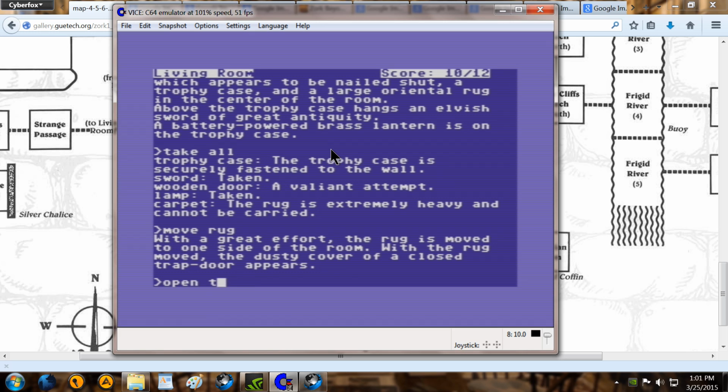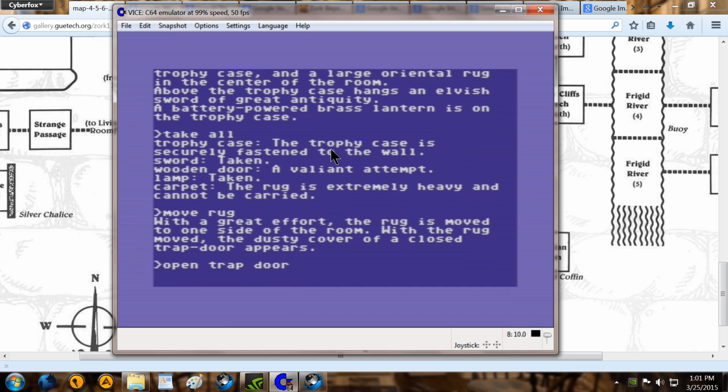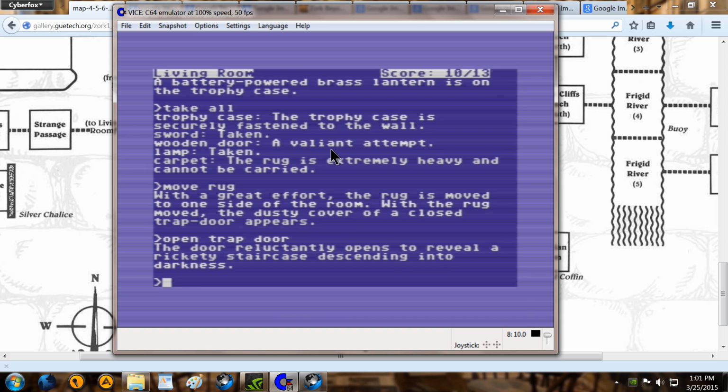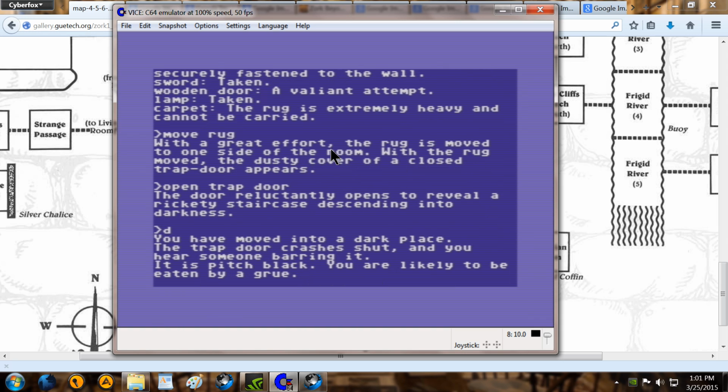So open trap door, because if you put open door, it might say which one, the wooden door or the trap door. Or sometimes you do open all. That might work. Sometimes you can drop all objects, take all objects, that kind of stuff.